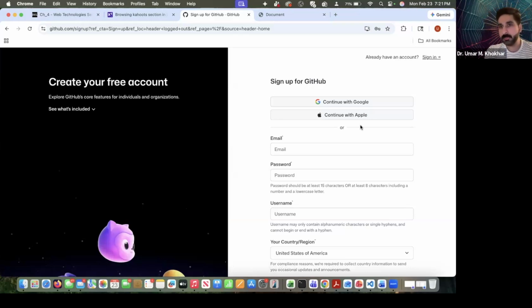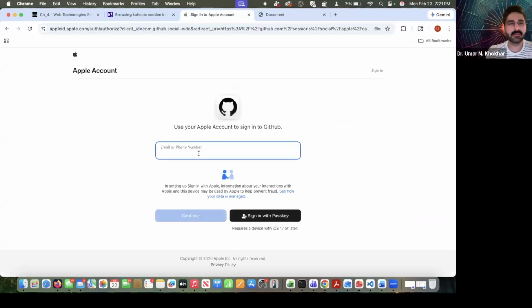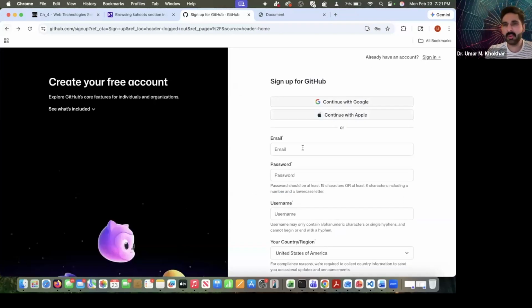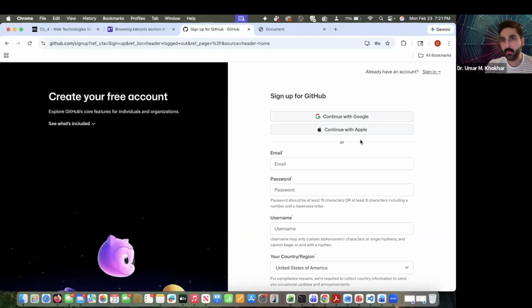So what you need to do is create your account. You can use Google, Apple, whatever you like. For example, let me use my Apple account.